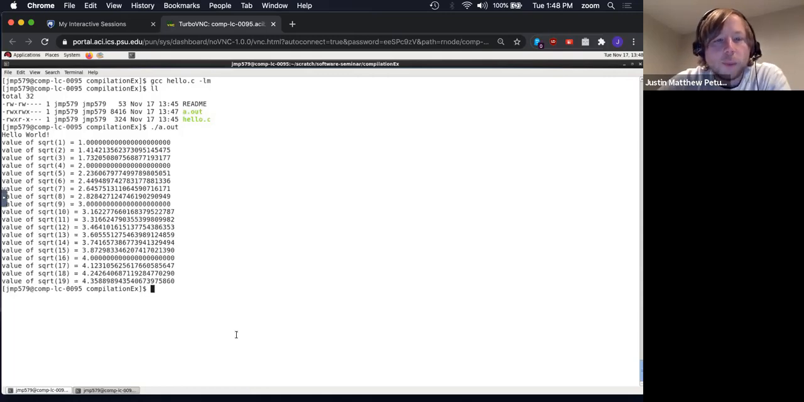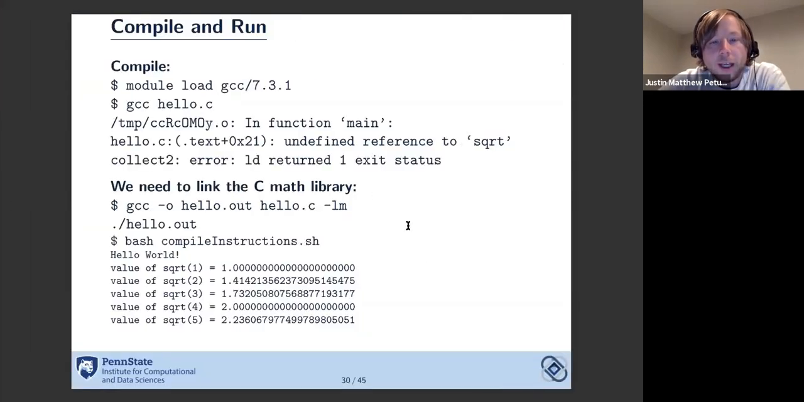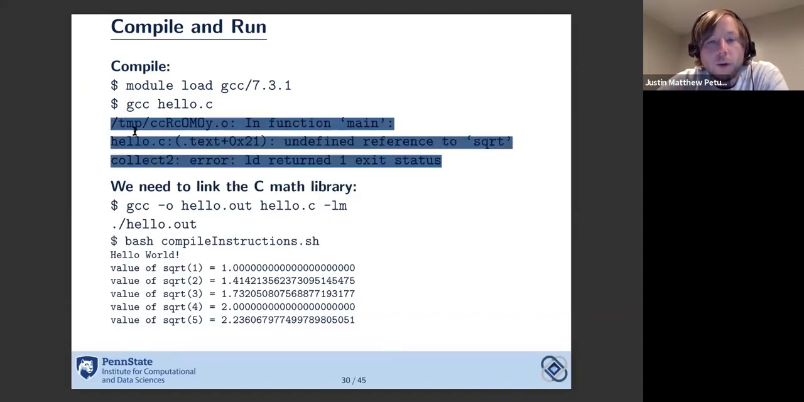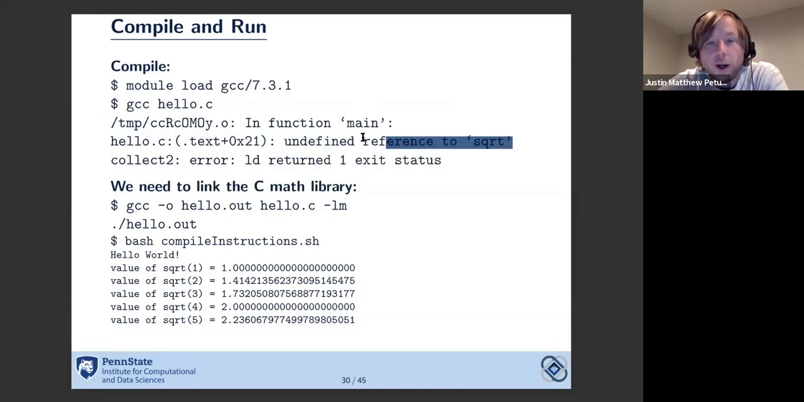So that's a simple example of linking an external library, the C math library. It's an example of, if you ever run into a problem where you're getting some undefined reference, it could be that you're not satisfying an external dependency.